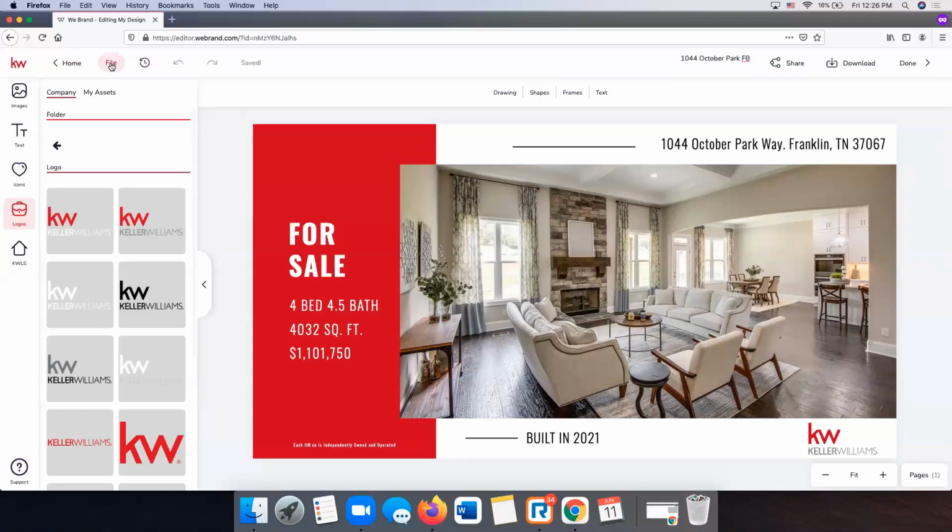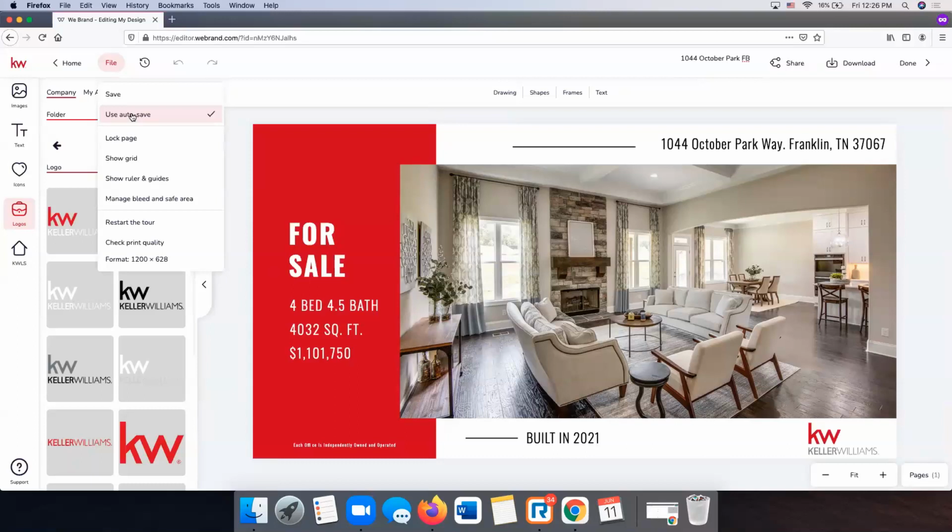So if we go over here to the file button on the left, auto save should be turned on. So this is saving as we're working, which is great. So I would just double check. That should be on automatically, but it's never a bad idea to make sure that your work is saving as well.